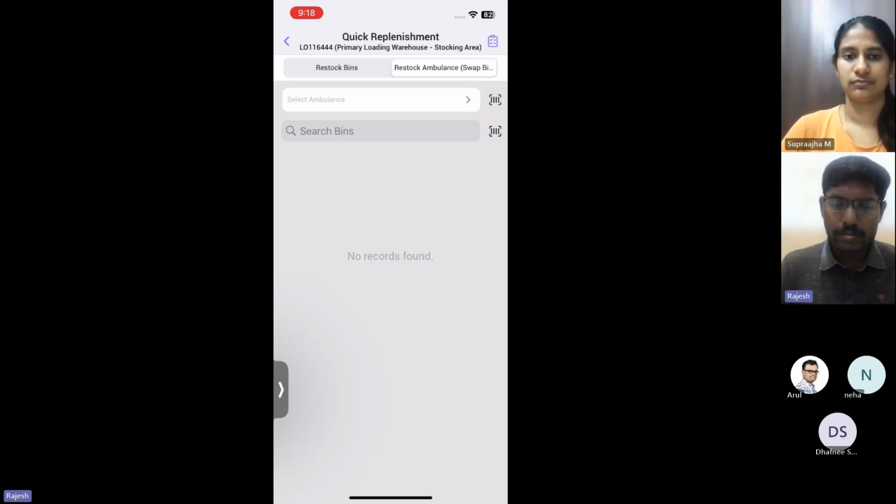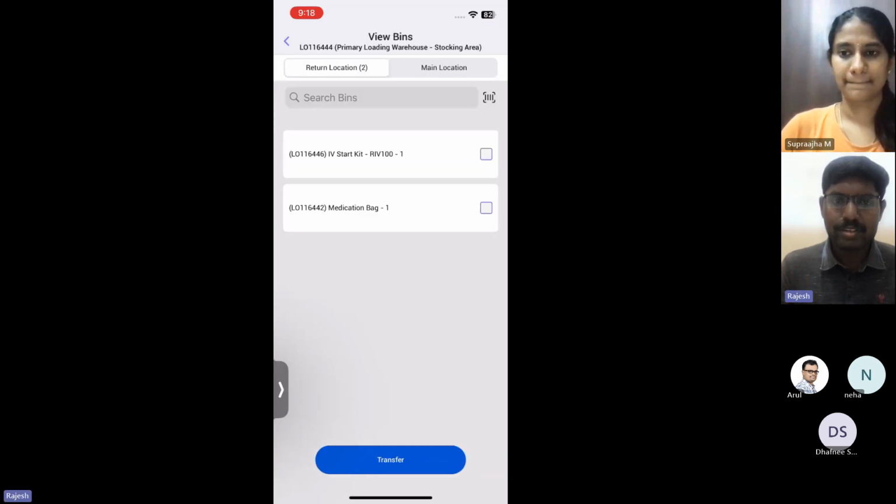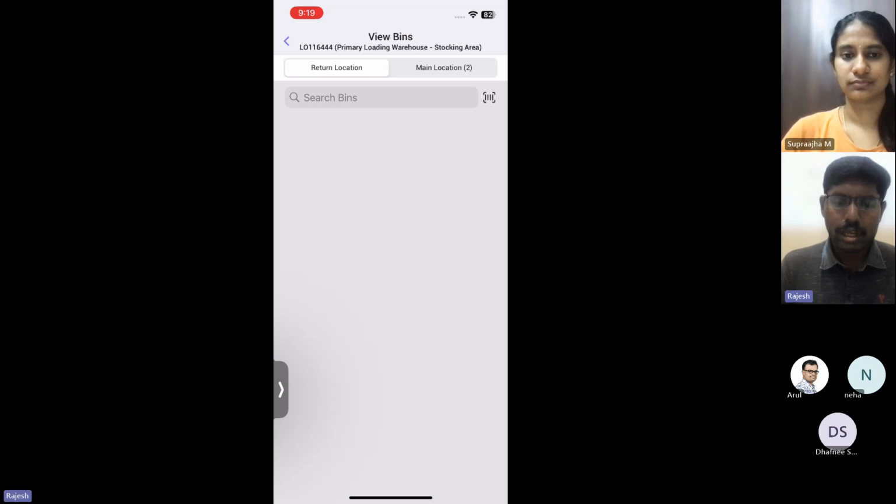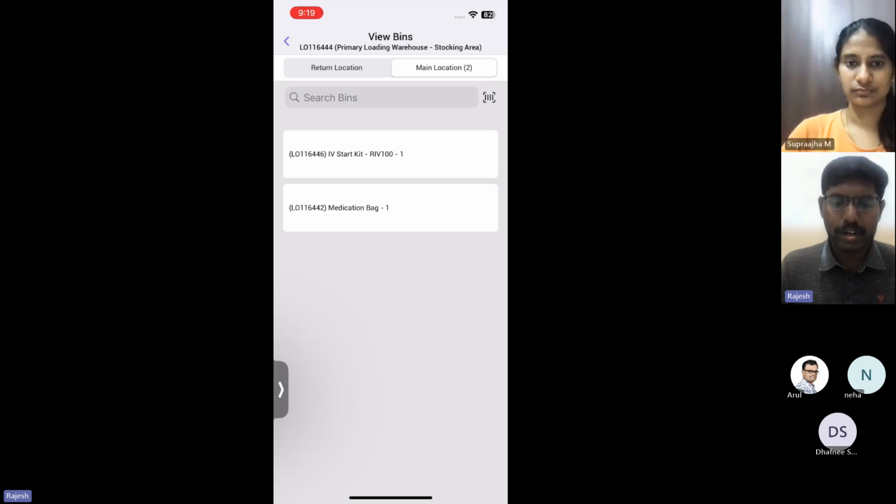In the loading area, the bins that are already taken out of the ambulance can be selected and returned back to the main location. So this is the temporary location where the required checks can be done, and once it is completed, it can be transferred to the main location. And the main location is the main storeroom where the bags are going to be refilled.